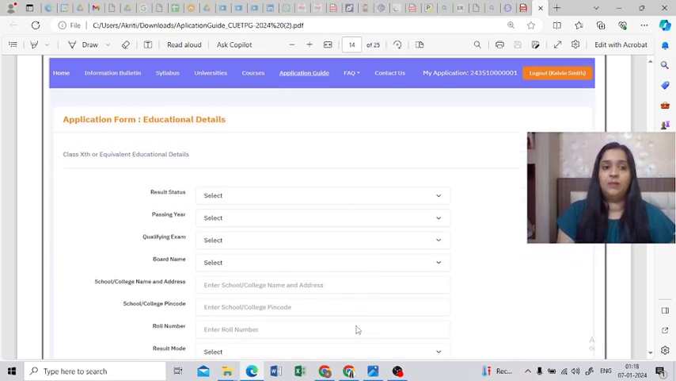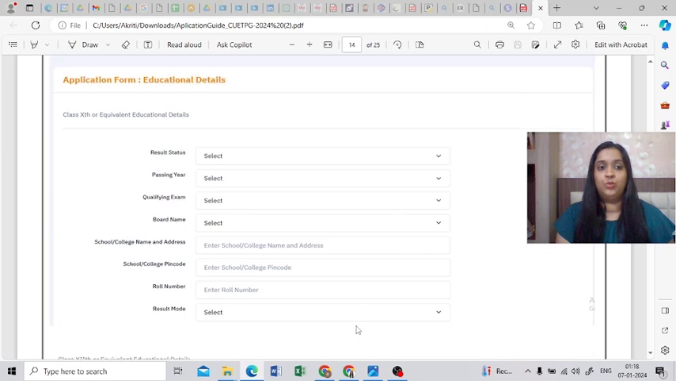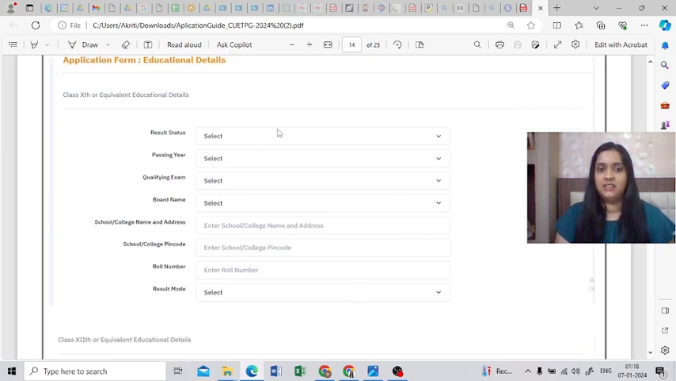Now over here you come to the educational details. So you will select the result status of class 10. So class 10 सब pass कर ही चुके होंगे. Then passing year, qualifying exam, then the board name, school or college name, school or college pin code, roll number. अच्छा, roll number अगर submit करना है, of course अपने school का roll number याद नहीं होगा. जो भी number, index number या registration number is there on your class 10 certificate, you can enter that. So make sure it is present on your class 10 certificate.